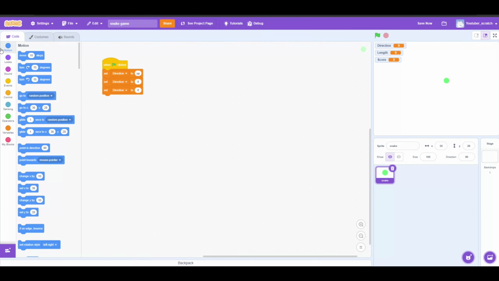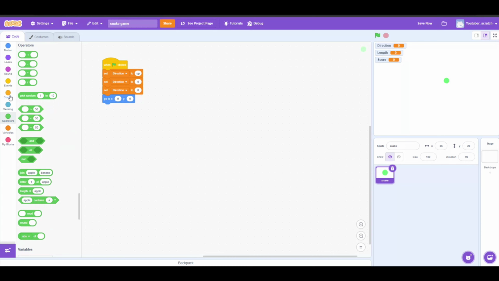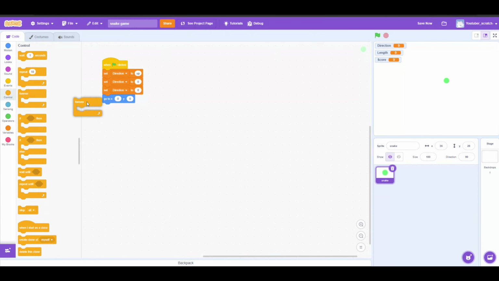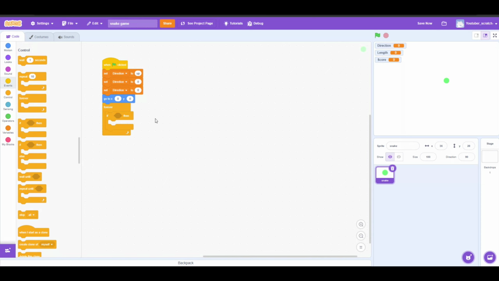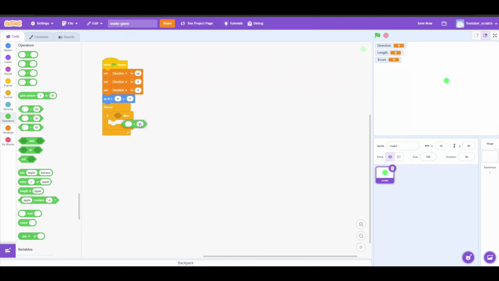Go to x0, y0. Add forever. Then add if direction equal up, then change y by 5.